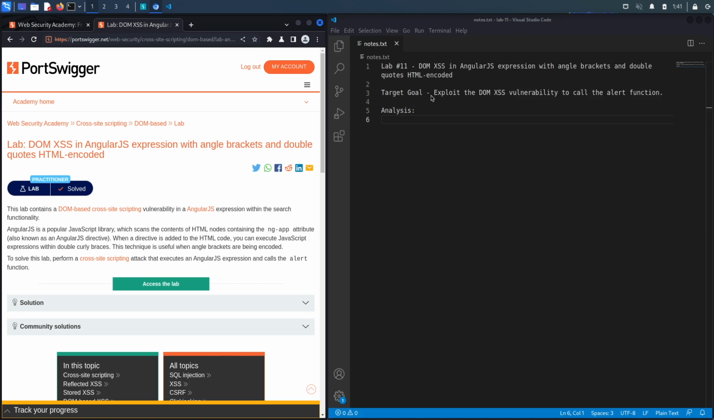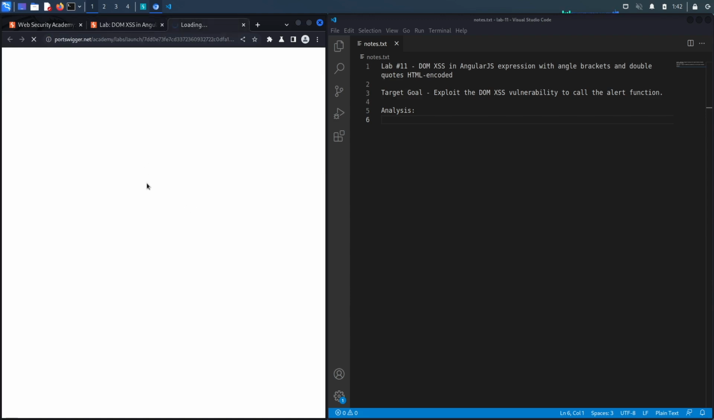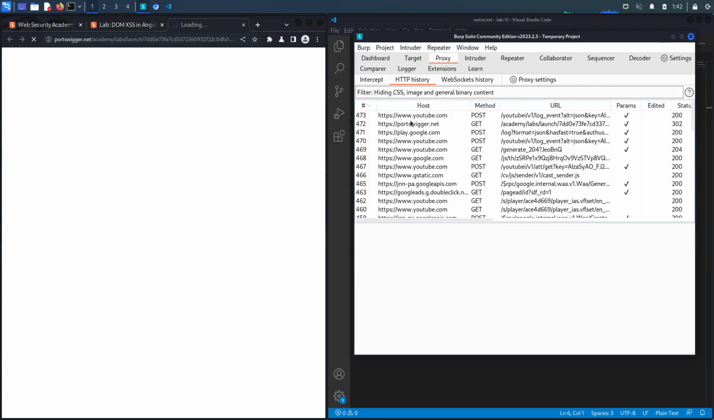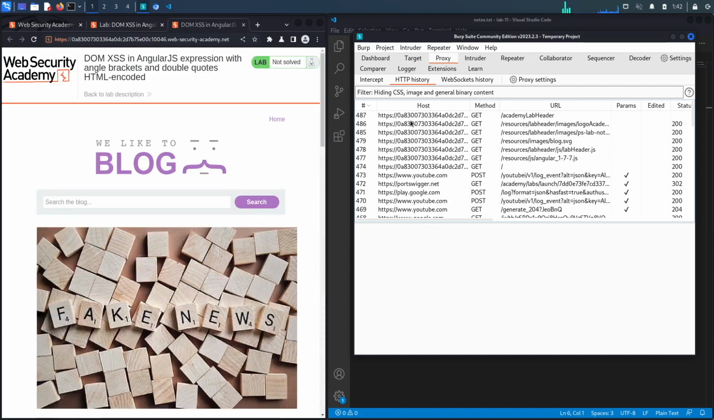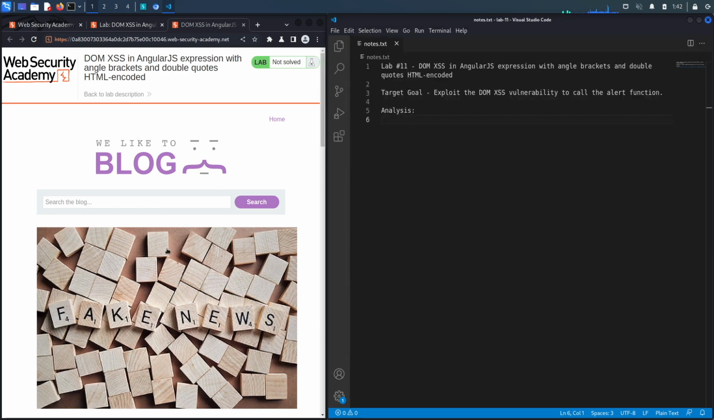Alright, so the target goal over here is to exploit the DOM-based XSS vulnerability in the search functionality and call the alert function. Let's access the lab. Now notice over here, this is the built-in browser in Burp, and so all my requests are already being passed in my Burp proxy. When it comes to DOM-based XSS vulnerabilities, I don't really use a proxy. Instead, I use the developer tools in the browser. And so for today, we won't be using the proxy and we'll just be using the browser itself.